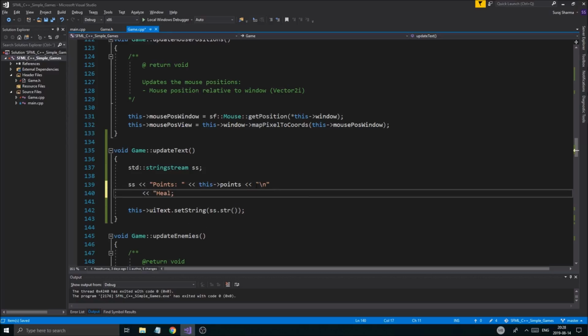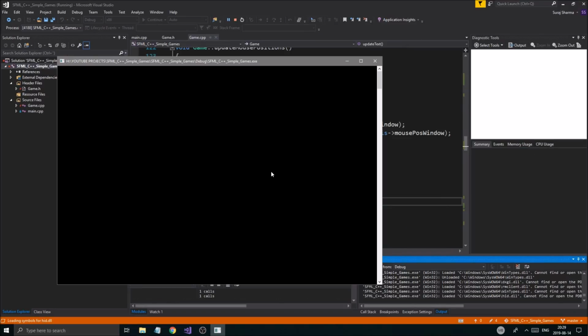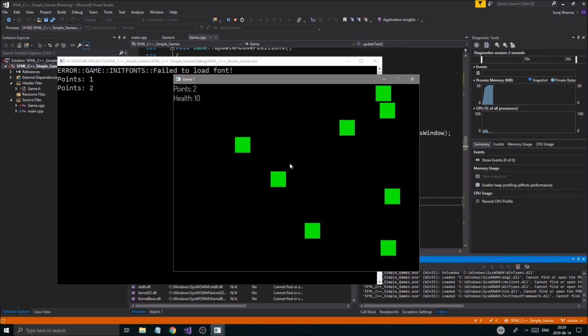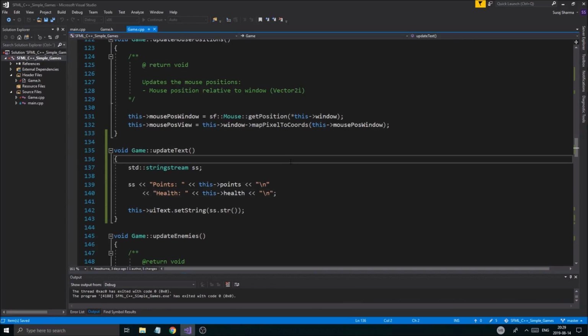And say health, because we want to display both variables. And then maybe we'll want something more later. So points and health. You can display a bunch of stuff. Points, health, and you can see your health in real time in the game and your points.